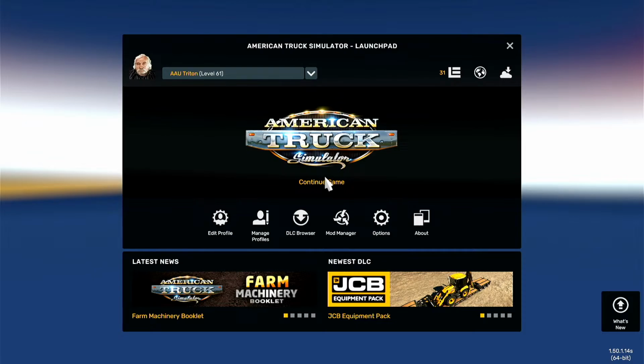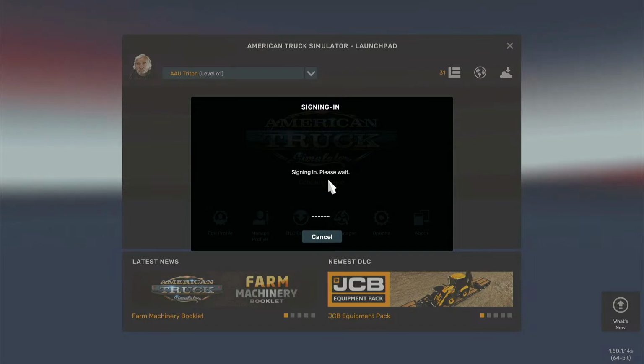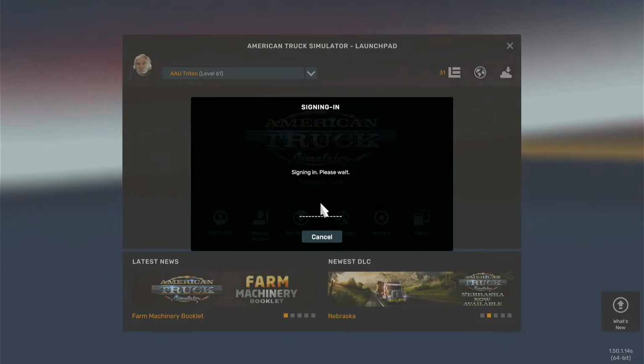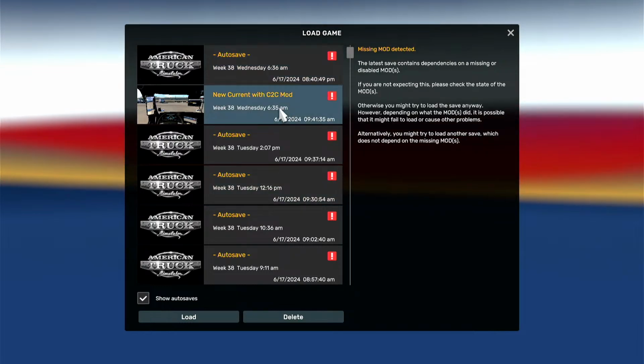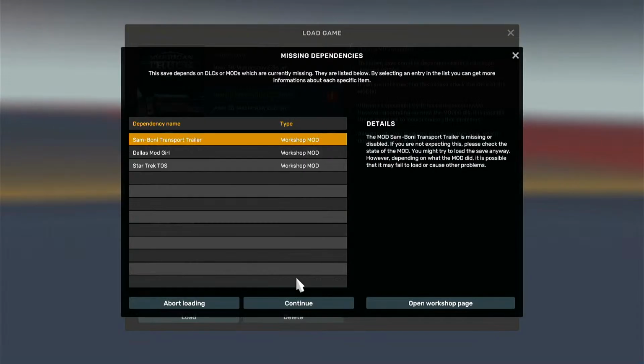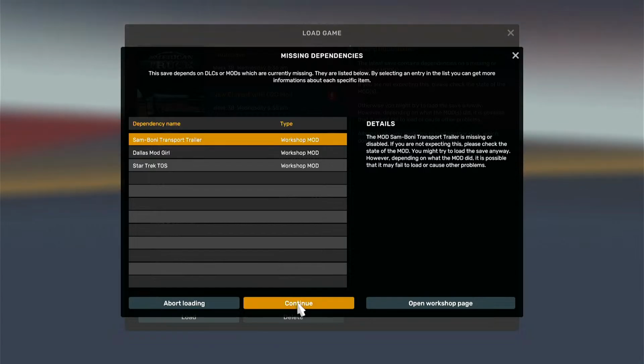Now the game will give us an error because we took some mods out. We can just click load anyway. See, this is the error. We're gonna just hit load anyway. It's gonna tell us these mods are missing. Just hit continue.